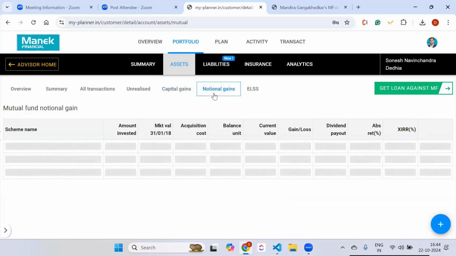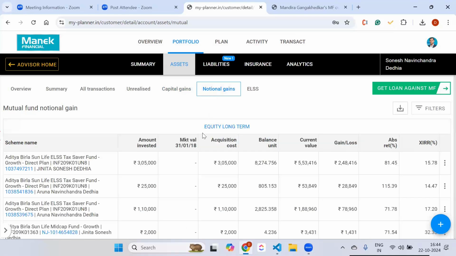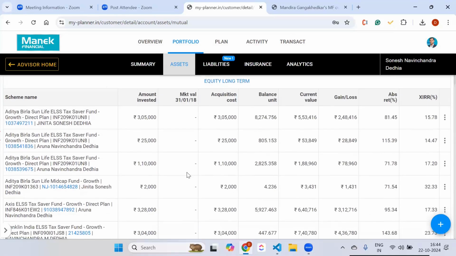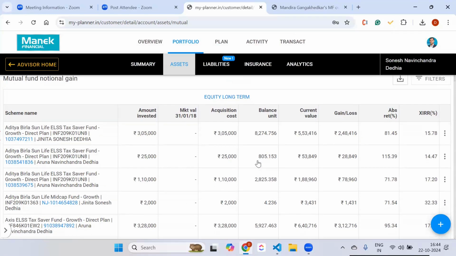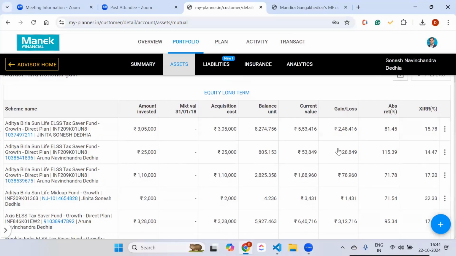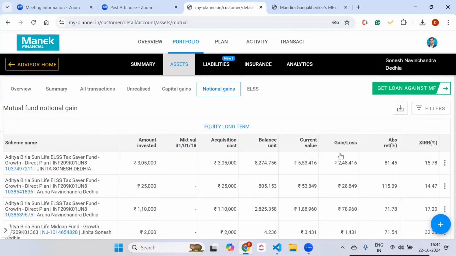Notional gain is a replica of capital gain, but the only difference is that you haven't done any redemption, it's just giving you a view. If you redeem a certain amount, what would it be categorized into, whether it would come into equity long term or equity short term. It gives you a bifurcation. What would be your gain or loss if you redeem today, based on the as on date, right? So that's the thing in notional gain.